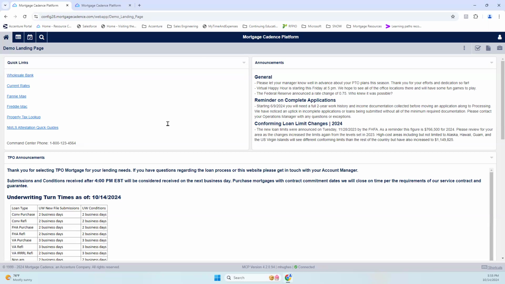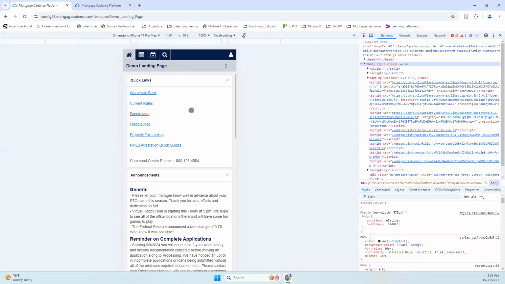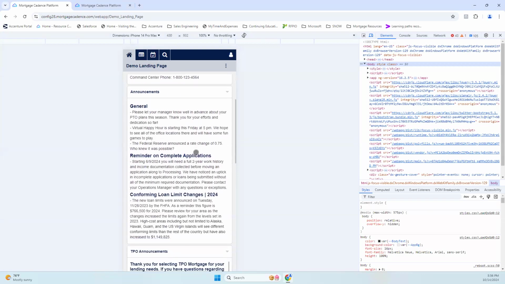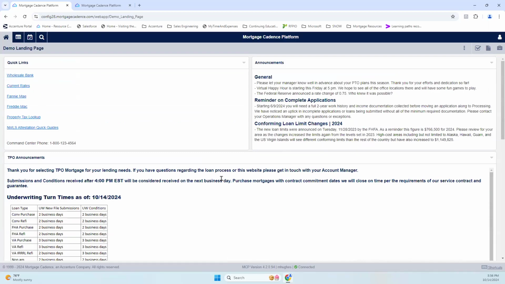So as a user, if I were to open up MCP on a smartphone or a tablet, I'm going to see a render to the available screen real estate that I have. I'm going to have full functionality whether I am on a smartphone or tablet to be able to run third-party services, order things like a new pre-approval letter, and communicate with borrowers through our loan notes, as well as communicate with other users on the system.